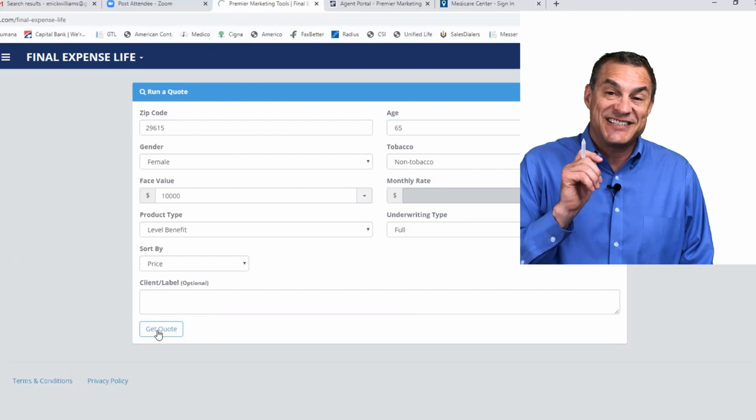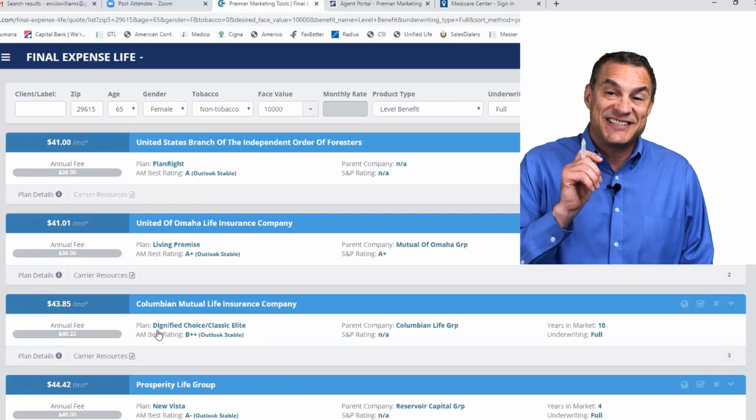So, and this is a good tool for you if you're simply shopping for yourself to see what's competitive in a geographic area, or perhaps using it to show to a client that, hey, I've shopped this for you. I've got the best pricing. So with Foresters, that's $41. United of Omaha, which is Mutual of Omaha, it's $41. Columbia Mutual is $43. So there you go. That is a good tool for you to use.